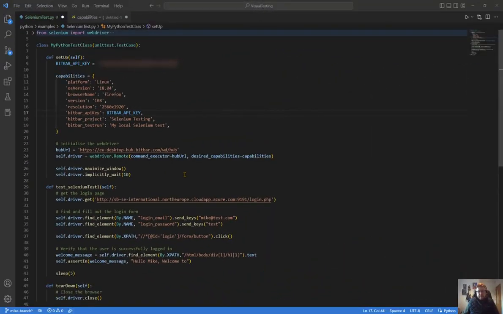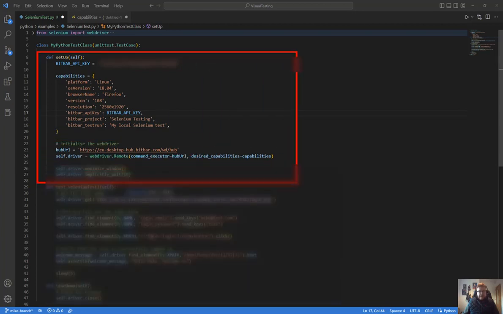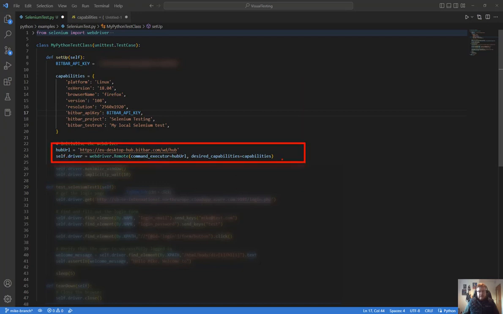So here is my local Selenium test. It's a very basic test. It just does a login to a form here. What I want to direct you to is our setup. So I have my BitBar API key obfuscated there. I have my capabilities, which I've just copy-pasted over and inserted the API key. And I point my driver to my remote hub URL and give it those capabilities. After that, all I need to do is run my test.